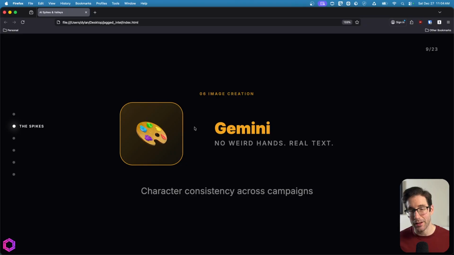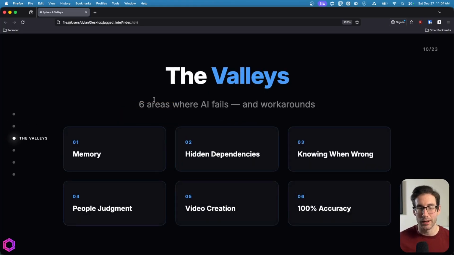So this again is another superhuman skill that has only recently come about for AI today. So we've talked about the strengths. Now let's focus on the weaknesses. What are the valleys, the areas where AI is broken or somewhat kind of idiotic? And these are the most common six that I've seen.